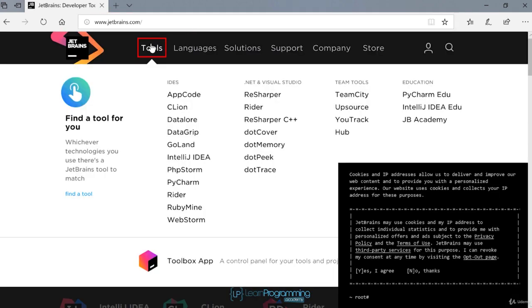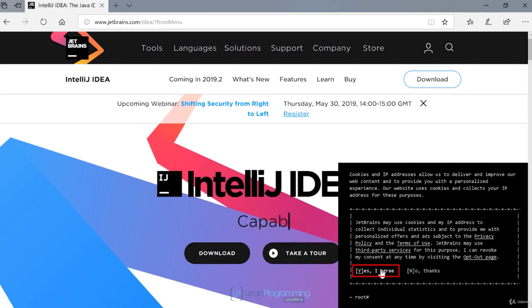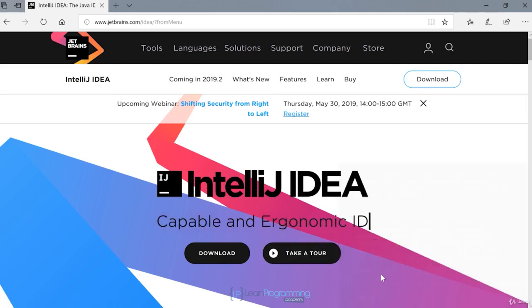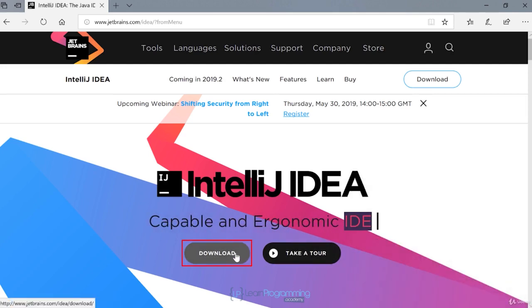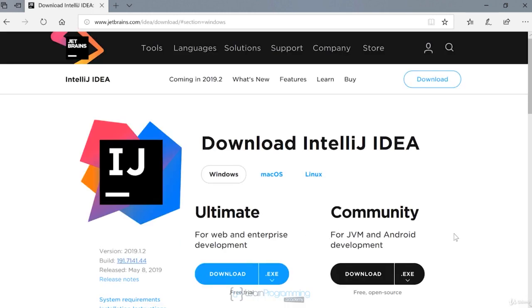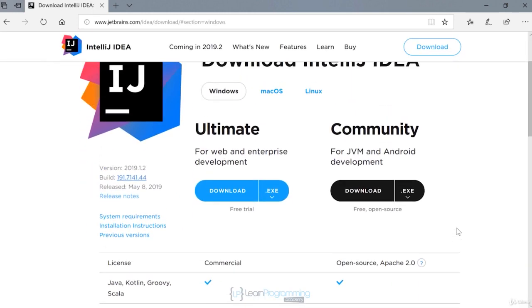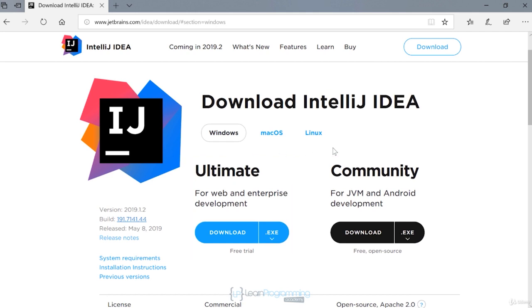I'm going to come down to the Tools menu, hover over that, move on down to IntelliJ IDEA. I'm going to click over here to Yes, I agree, just to remove that little pop-up. I'm going to select Download. Now when we do that, there's two options here. We've got the Ultimate Edition, noting that it's also available for Mac OS and Linux as well.